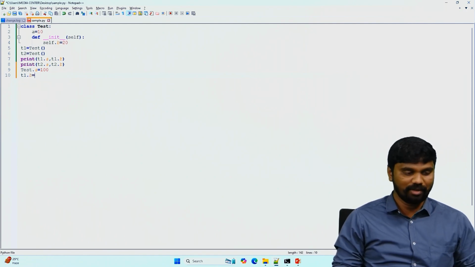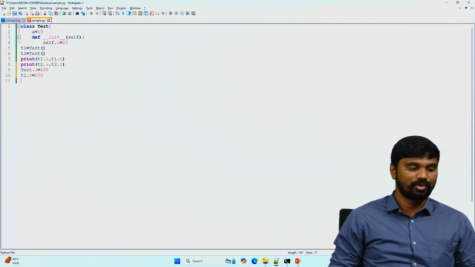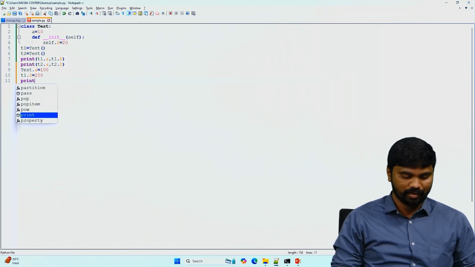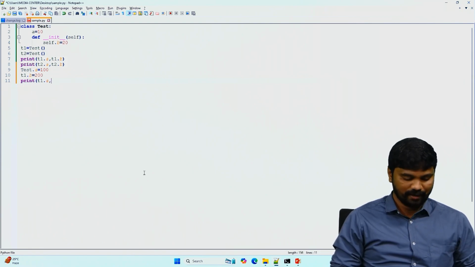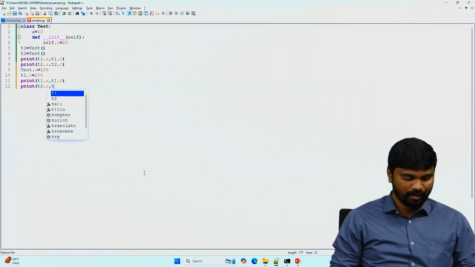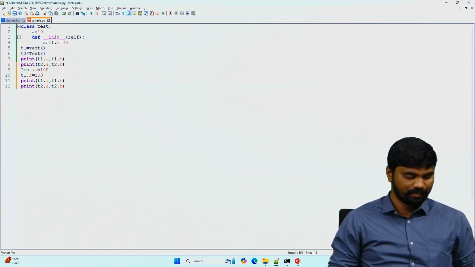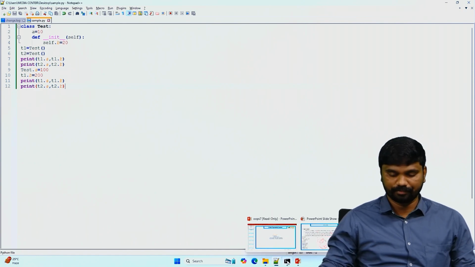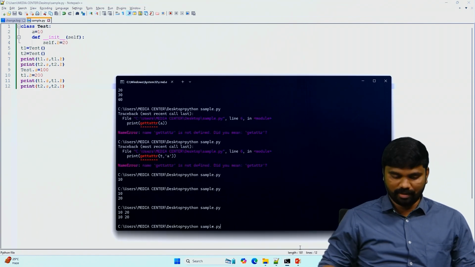Now t1.b equals 200. Now print t1.a and t1.b. Next print t2.a, t2.b. Now see, I will run this program.